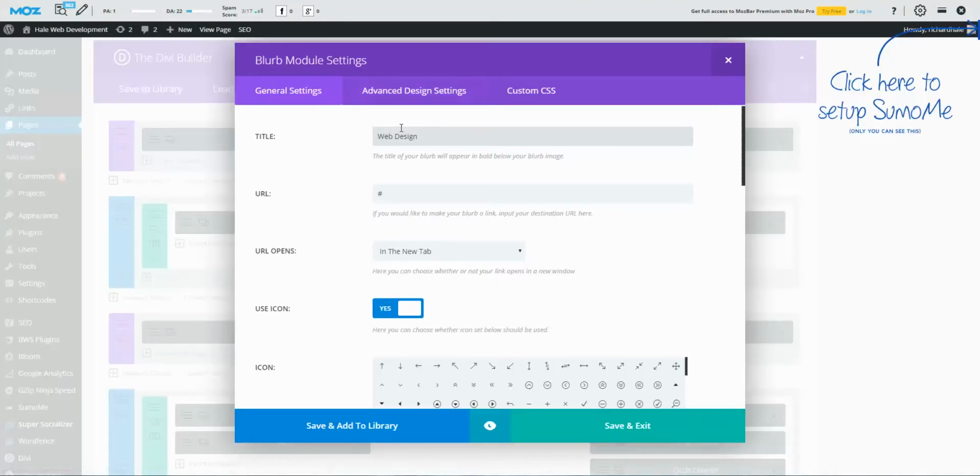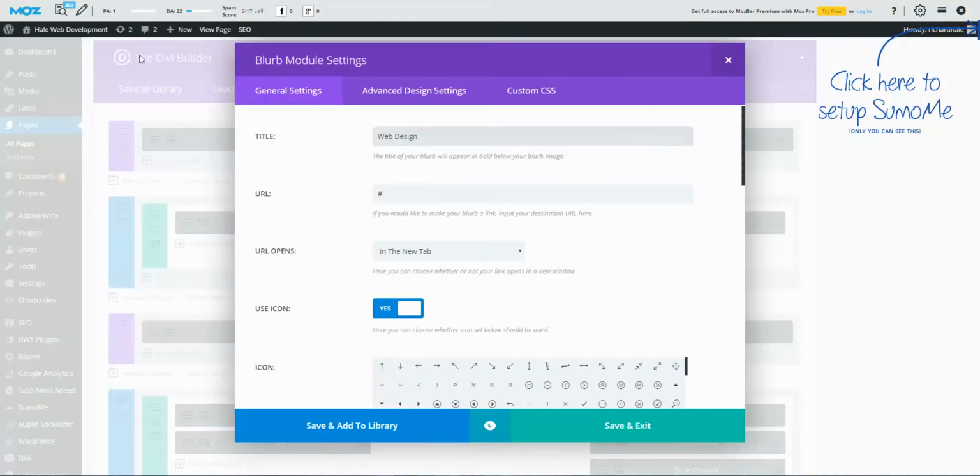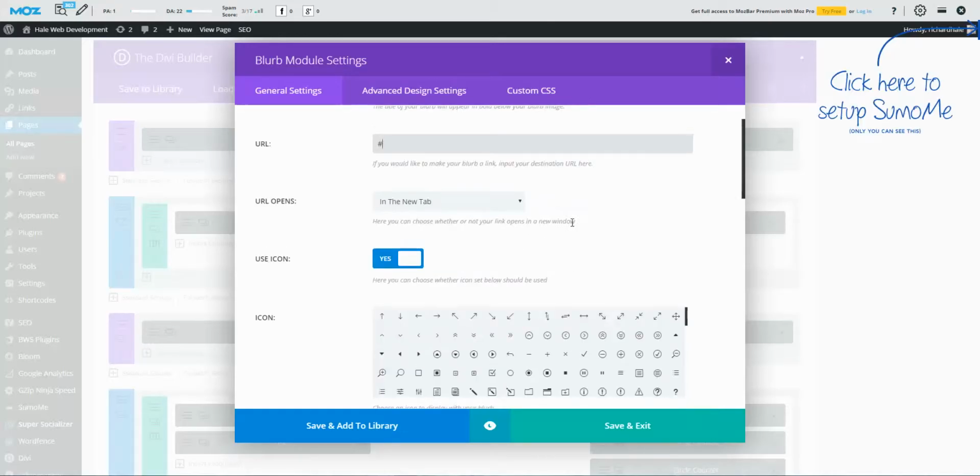So when we look up here, we have web design, and as you can see, I didn't add any URLs or links to this, but with the Blurb module, you can. If you don't want to add a link, you just add the number sign there. But if you wanted to add a link, you could add a link and have it take them to whatever page you need. You can choose if you want the link to open in a new tab or the same window.